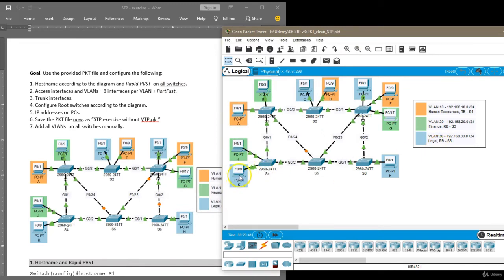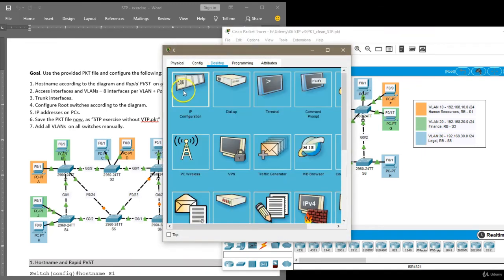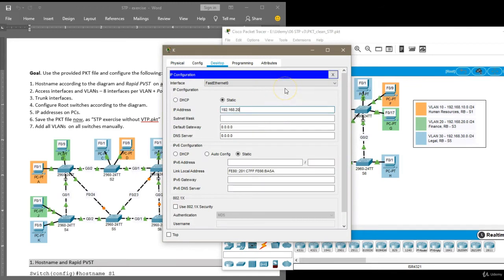And in VLAN 30, we have 4 computers. And we'll do the same thing, only the third octet is going to be 30.